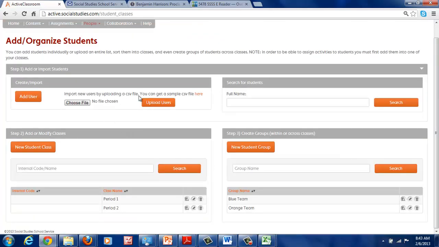So now we've added new students using the upload file. We've then also at the same time created two different periods and populated that with those students. We've then gone through and created a new student group which includes the blue team and the orange team, and this is once again a way to organize your students across grades or classes according to, say, reading levels or other areas where you might want to assign them different activity sets. So it's as simple as that to add students to your classes.